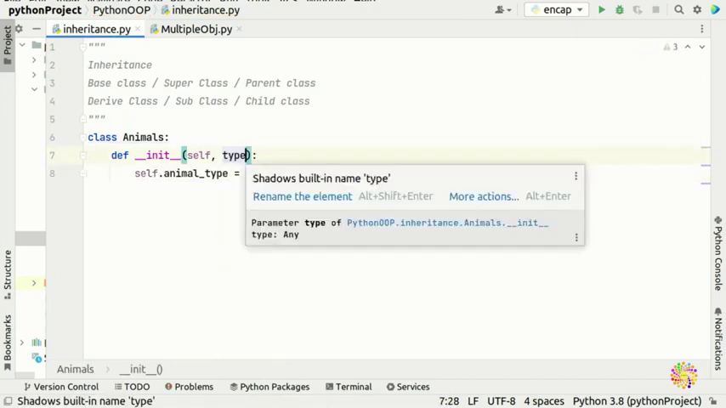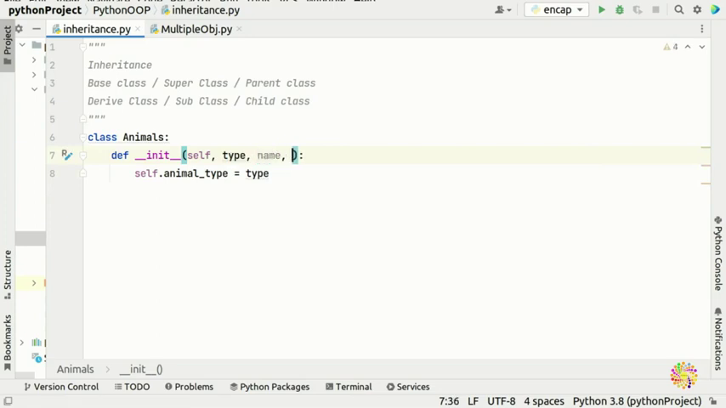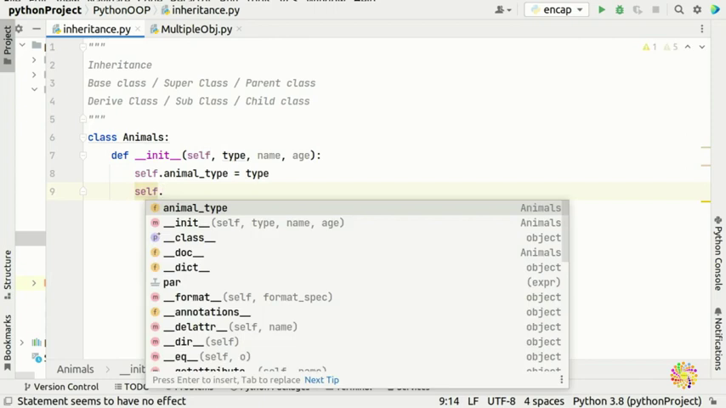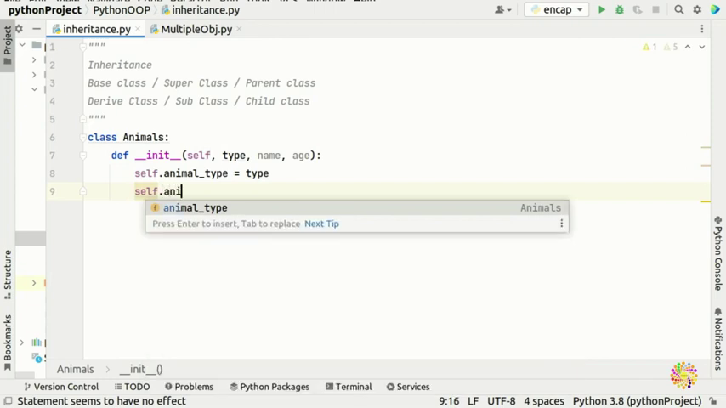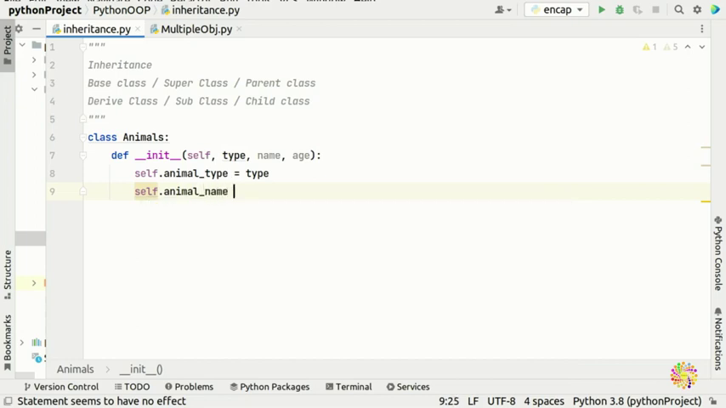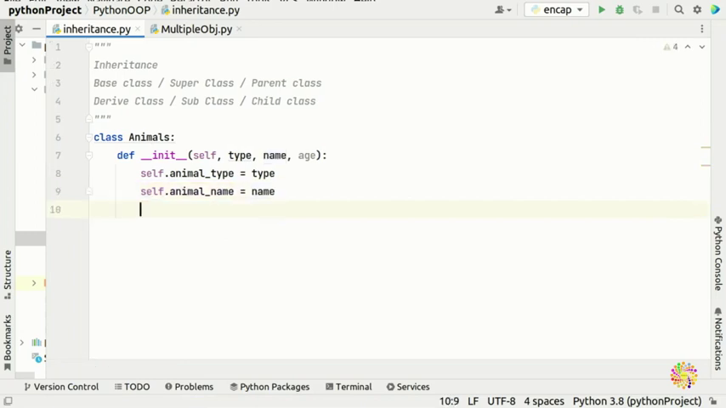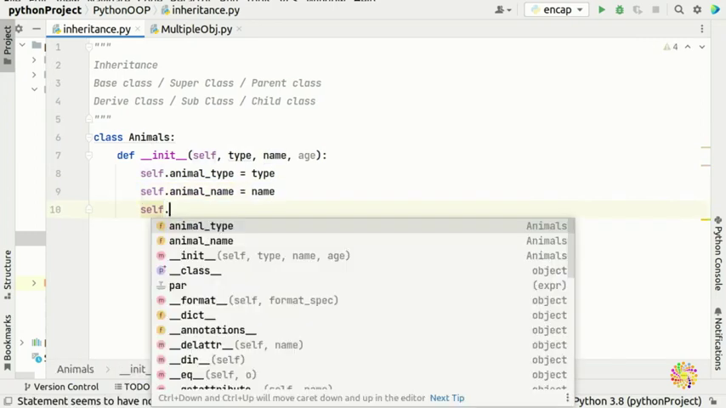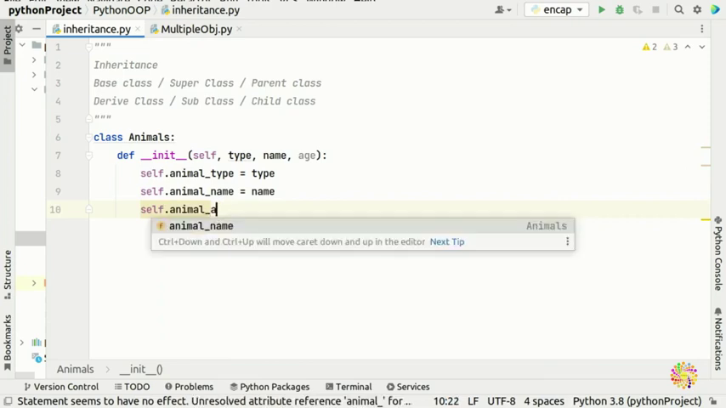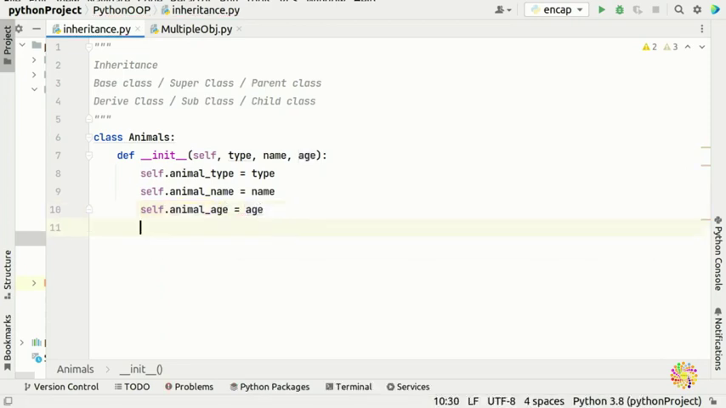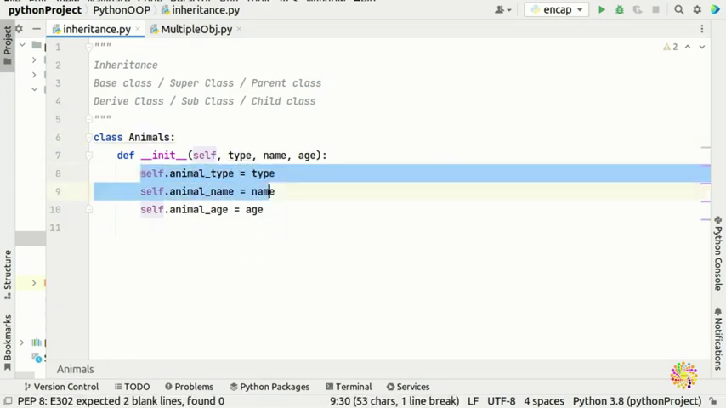Now we can put another one. Say, for example, we can put a name, and we can put an age. For example, what's the age of the animal? You can put a lot of other stuff as well. Say, for example, we can come here and put animal name, and we put a name, and we put self dot animal type. We can put animal age, and we put age. So that's our constructor.